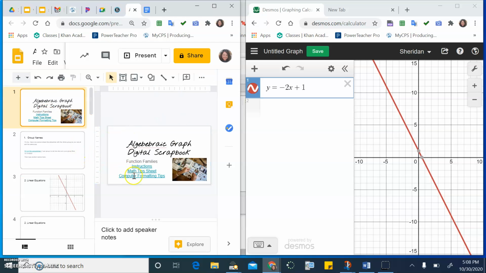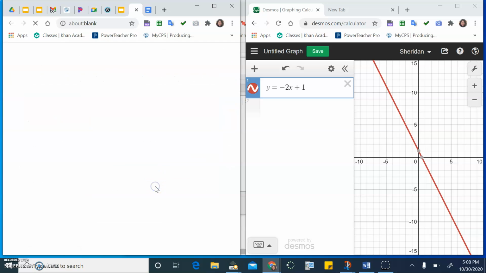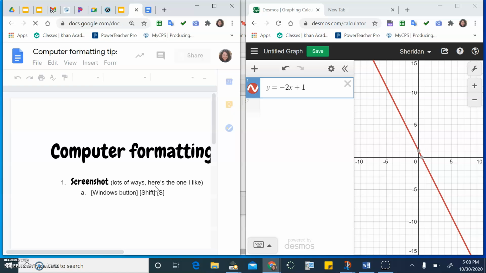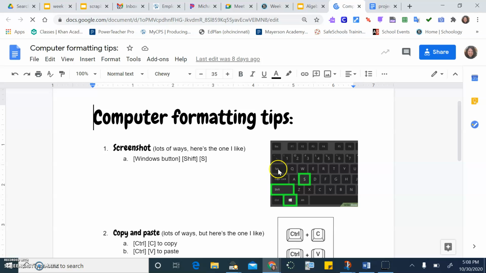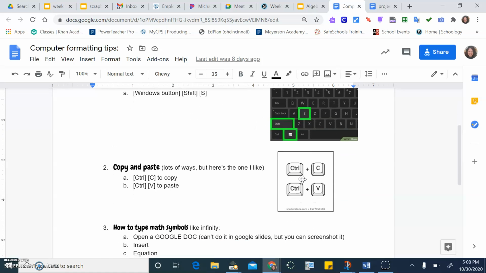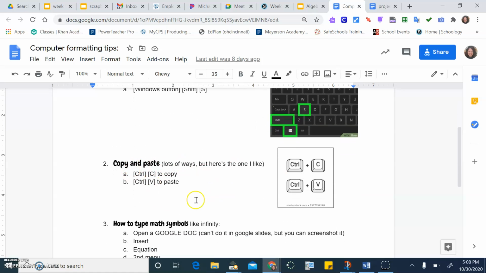If you go into here on computer formatting tips, click it. There's instructions on there and some tricks. And the screenshot, the one that I like that I just used, these are the buttons that you would push on the actual keyboard. Windows Shift S. That's how you do it on a Windows computer. And then here's some copy and paste tips. Control C is copy, the one I like for copying, and Control V.